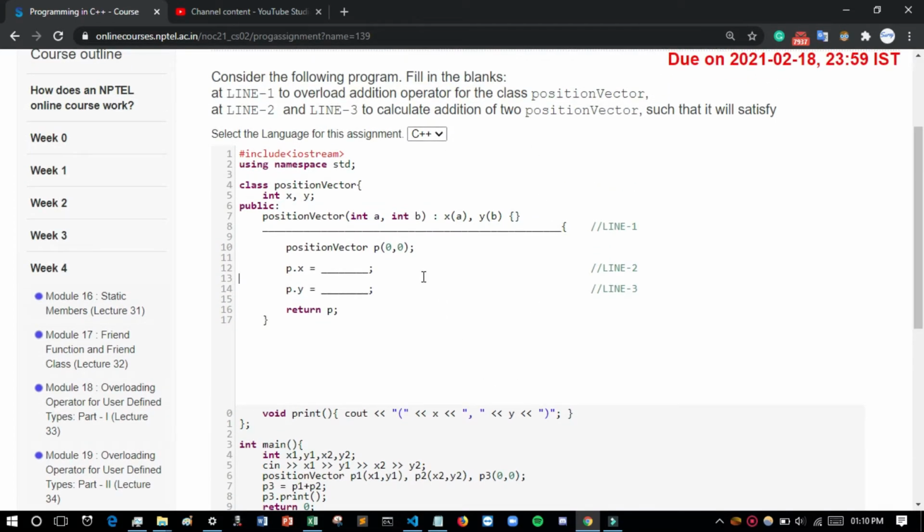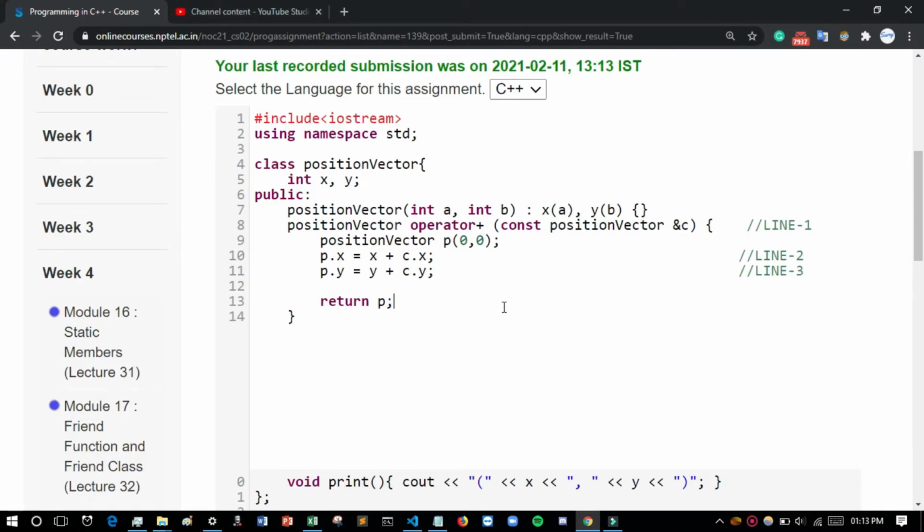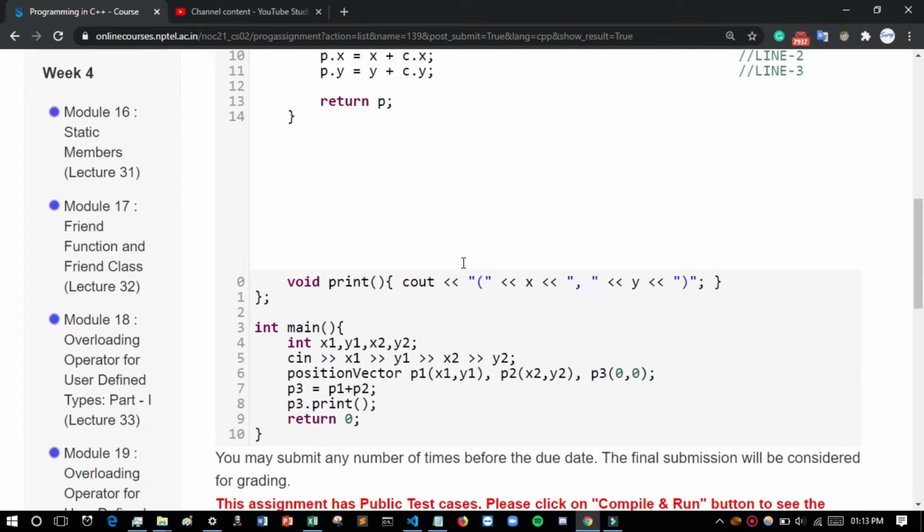So this is the position vector p00, then we have to write here the position vector and then operator, and the parameter will be constant, and it will be called by reference, and then p.x we have to write the x and c plus c.x, and then p.y plus c.y. Now we just write this p.x and fill up, and now we will compile and run it.